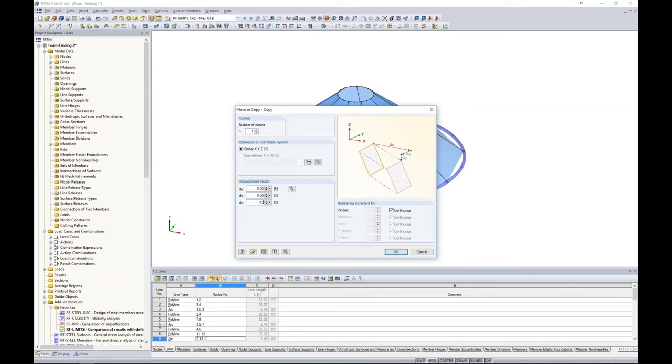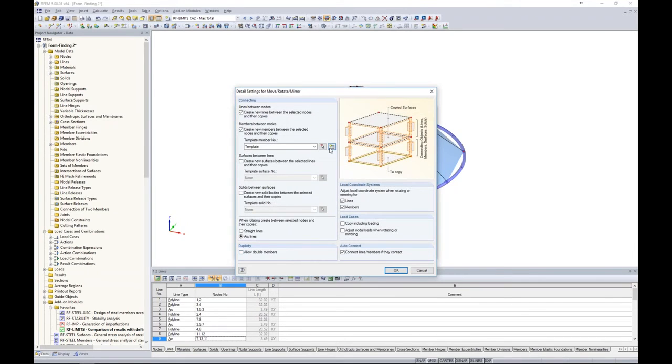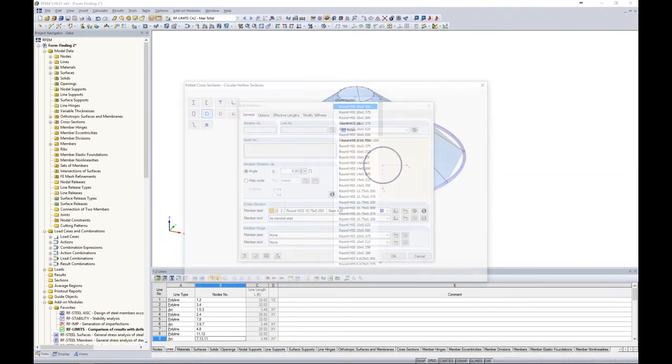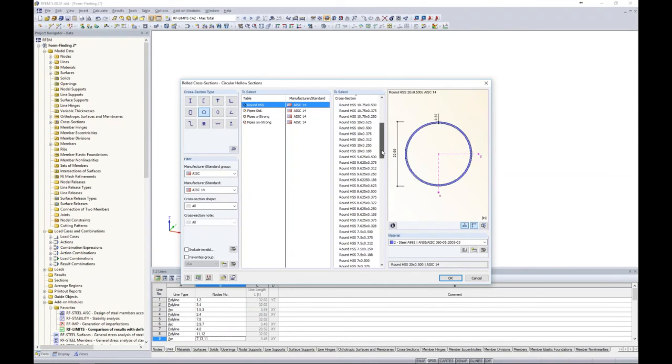Now, I'm utilizing this feature just to show you some different options within the program. You could easily draw in these columns with a couple clicks too by drawing in a new member. So this is just one other way to do it. Under the details settings, we'll utilize the copied lines and members between the nodes and create a new cross section here. So I want to utilize an HSS section, but I'd like to choose a slightly smaller section. We'll choose 8.625 by 0.25.